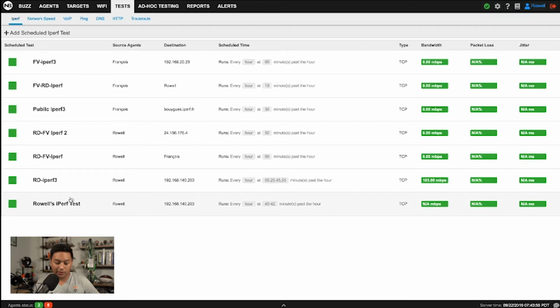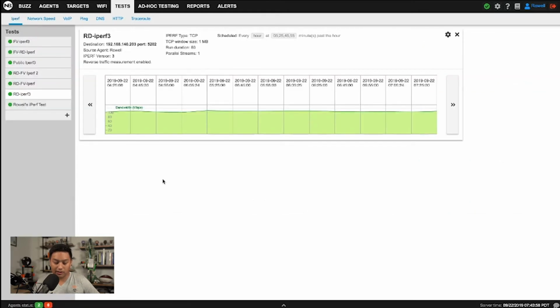So I do have a previous iPerf server configuration set up, and I can show you that the TCP window size is just 1 MB. It's a very small window size, but I do have it for iPerf version 3. And then I have it scheduled to run every hour at 5 minutes past the hour, 25 minutes past the hour, 45 minutes past the hour, and 55 minutes past the hour. And here you can see at these time frames that we have set up what that iPerf3 test looks like over the wireless network.